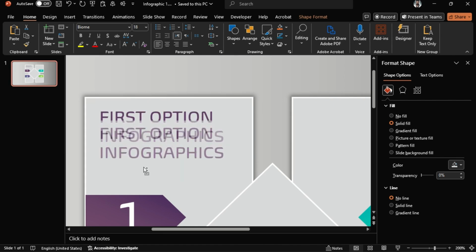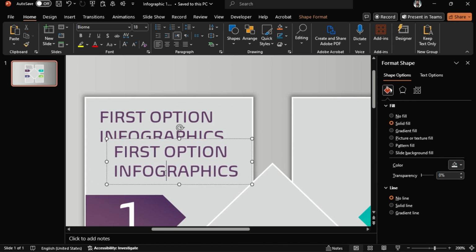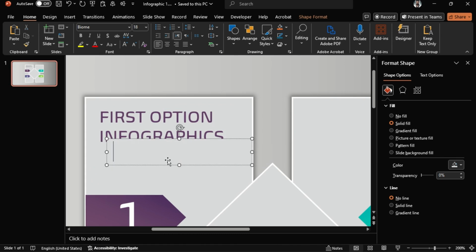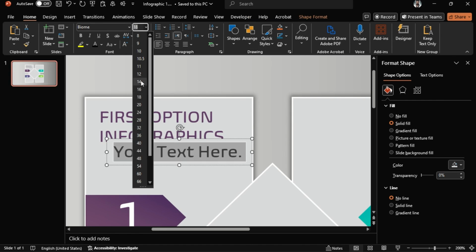Create a copy of the text box. Replace the text with "your text here". Set its color to black and change the font size to 12.